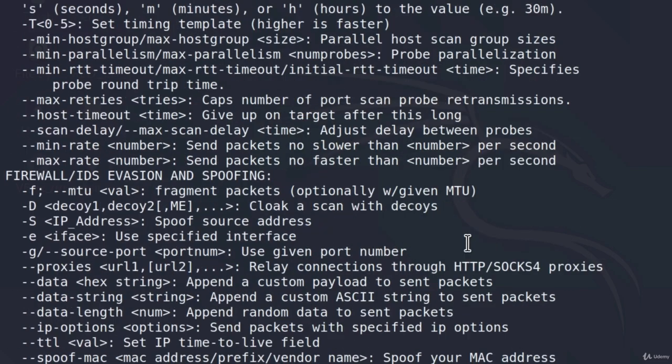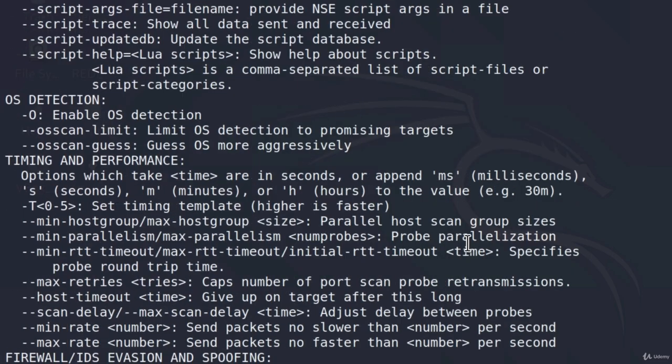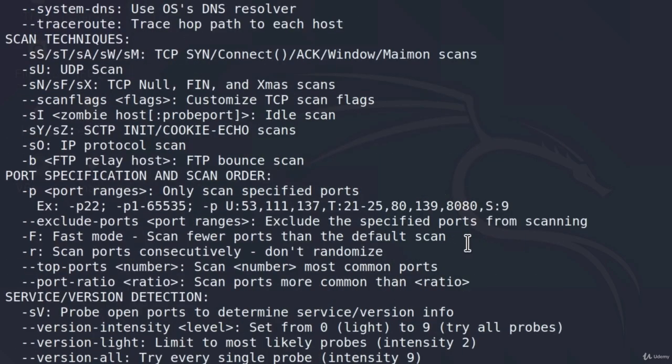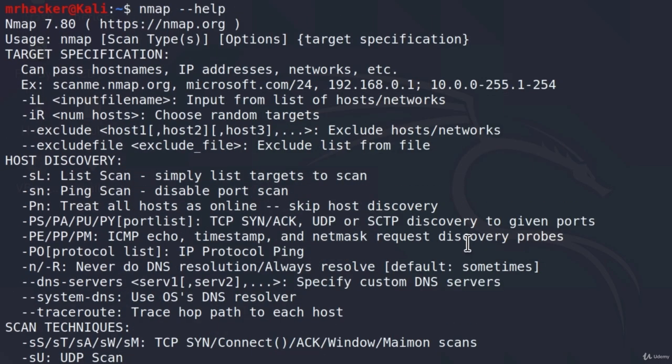And this right here is just a short help menu. We will see the longer menu once we start experimenting with these options. But for now, we're only interested in running Nmap with just a basic scan. So for a basic scan, all we need to do is specify an IP address.